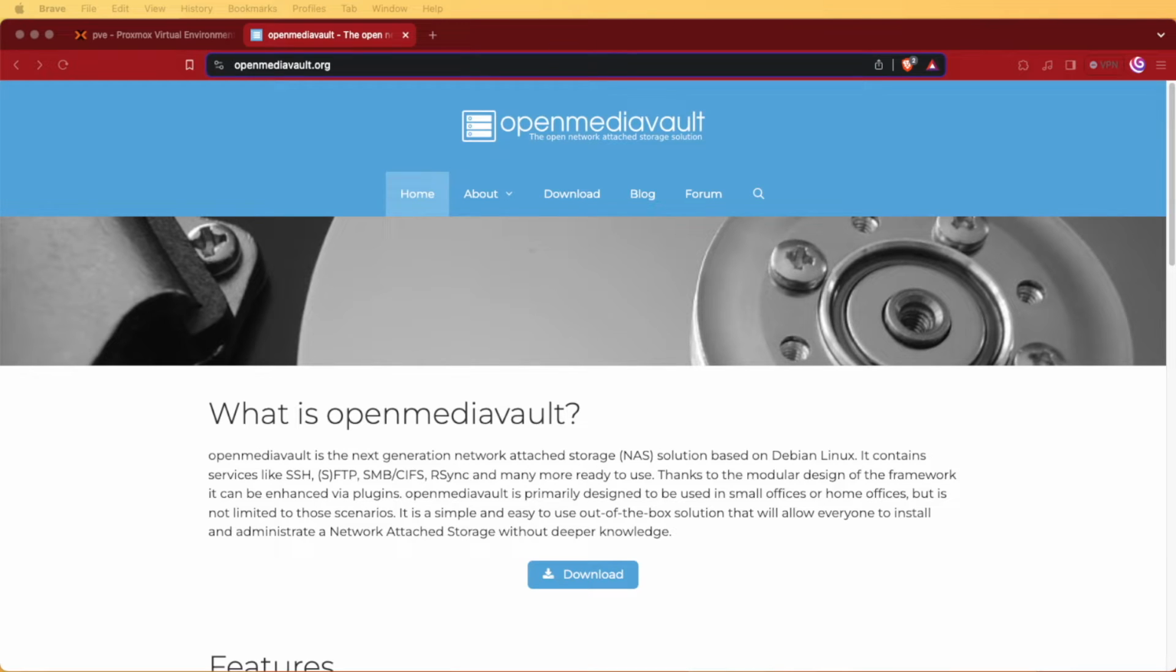Welcome to Virtualize Everything. Today we're going to be taking a look at how to install Open Media Vault inside of a VM on Proxmox.